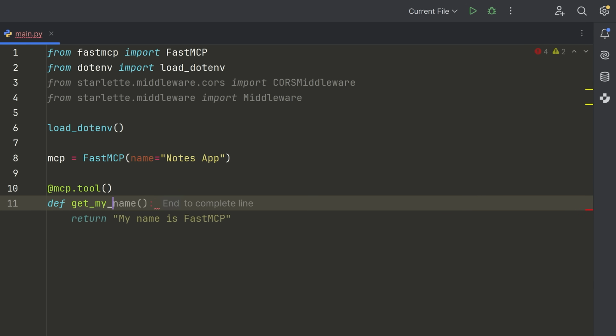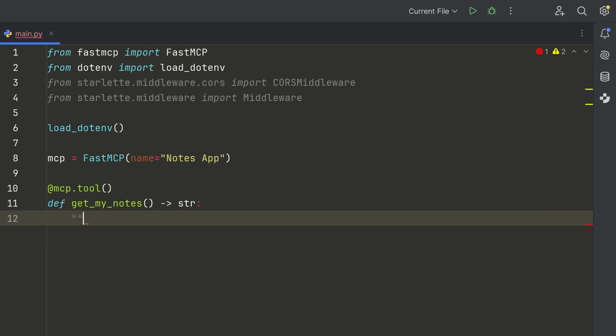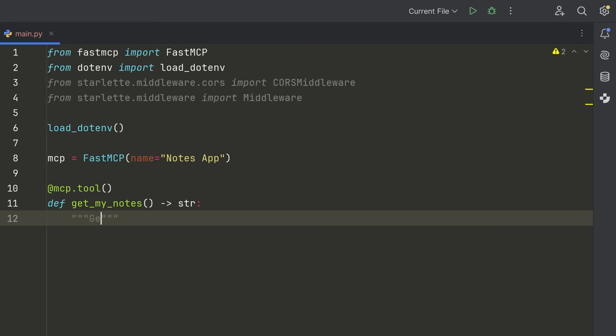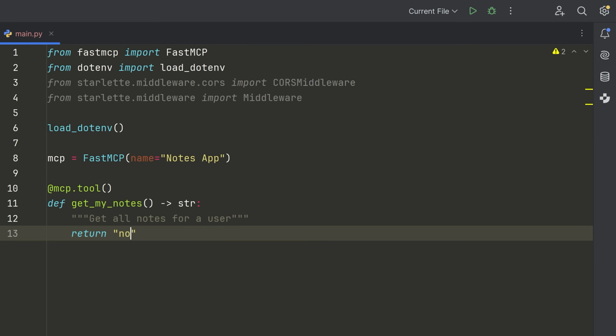So what we're going to do is say def, and the name of our tool is going to be get_my_notes. Then what this is going to do is return a string, so I'm just going to specify the Python type hint here. And then I'm going to put a docstring. Now the docstring that you write here is going to be the description of the tool, so make sure you write something that's useful so that the MCP server knows when to call this tool. So again, the function name here and the docstring are important. So I'm going to say get all notes for a user. Then inside of here, for now, we're just going to return "No notes". Later, we will actually retrieve the notes, but for now, we haven't set that up yet.